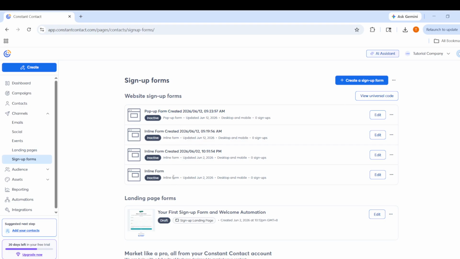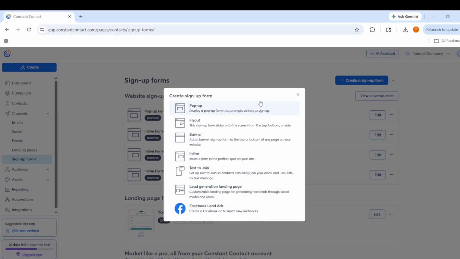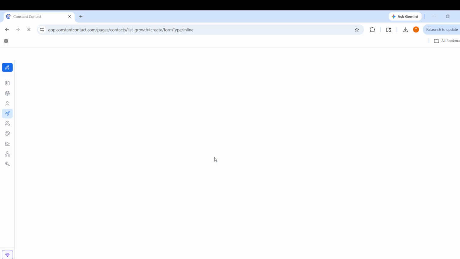When you open Sign Up Forms, you can either select an existing form or create a new one. If you already have a form that you want to use, simply open it and review the details to make sure everything looks correct before sharing it. This is a good option if your newsletter sign-up form is already set up and you just need the link.